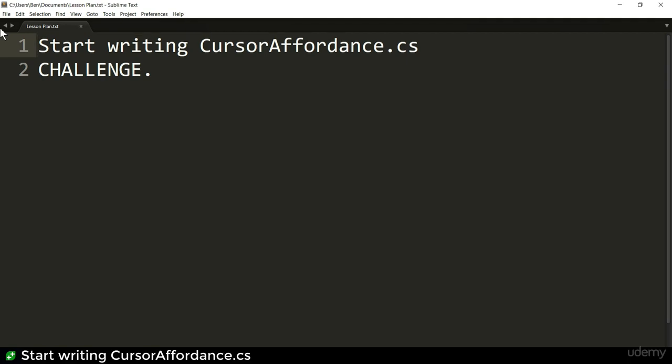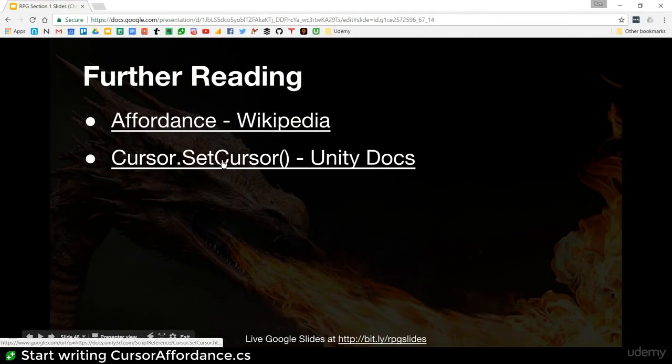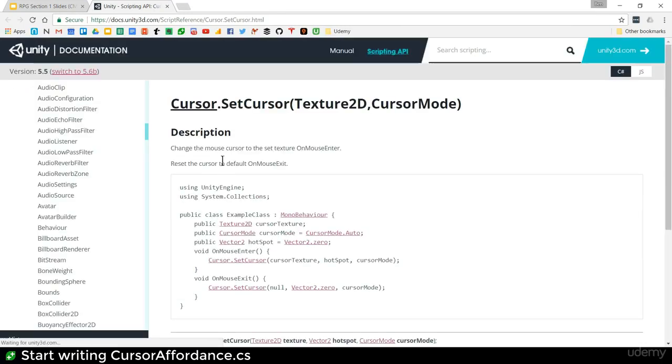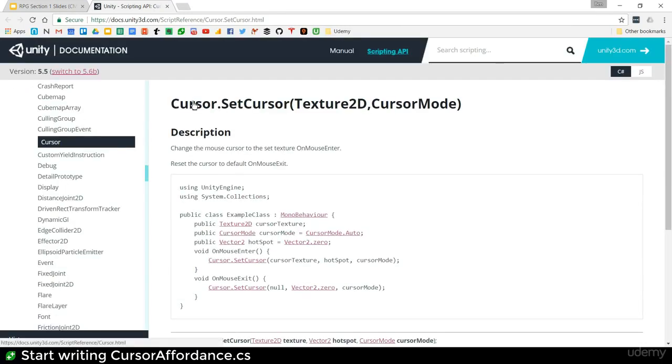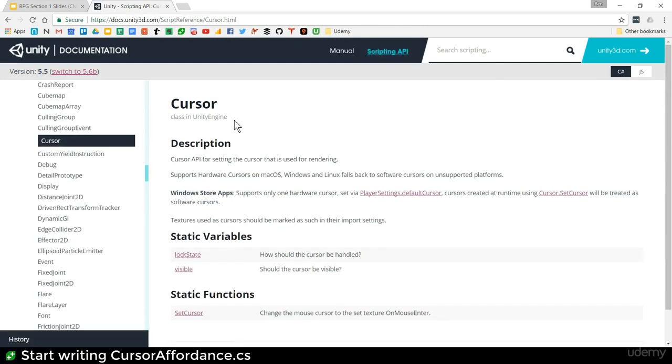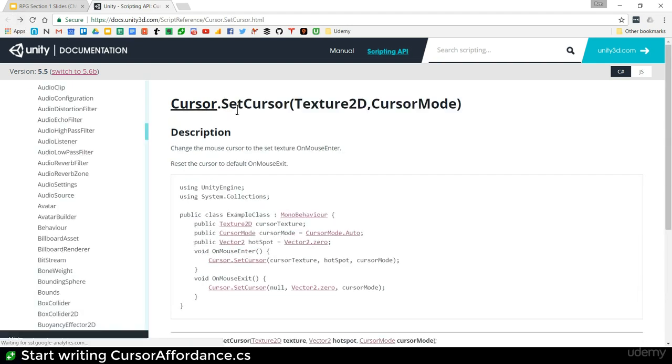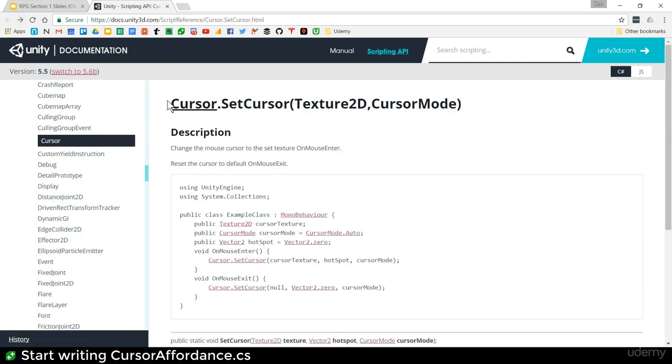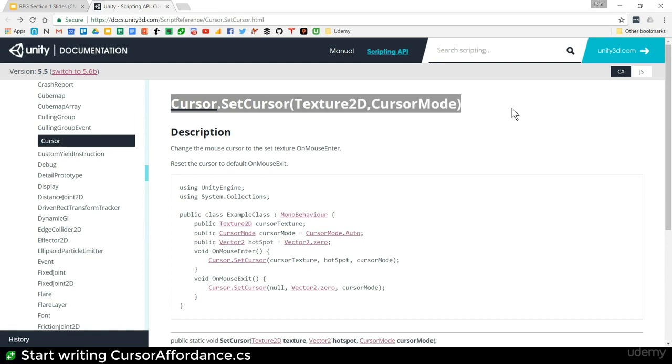And I'm going to introduce you to a new method in Unity, which is cursor.setCursor. It's in your further reading. This is why we couldn't use cursor before, because Cursor is a UnityEngine namespaced class. Because our script is saying using UnityEngine, cursor would clash with our definition of cursor.